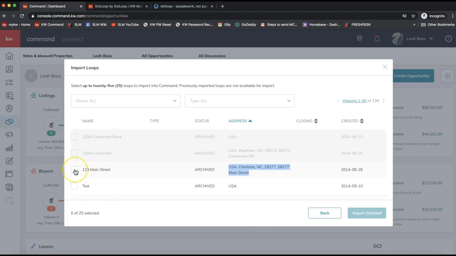So to do that, I'm just going to go ahead and click on the check mark to the left of whichever loop I want to import into command. And I can click import selected. Right, you can note you can select up to 25 loops at a time. I would definitely suggest doing smaller batches in my opinion, just because typically you have to edit each one, and I'll show you what that looks like here.